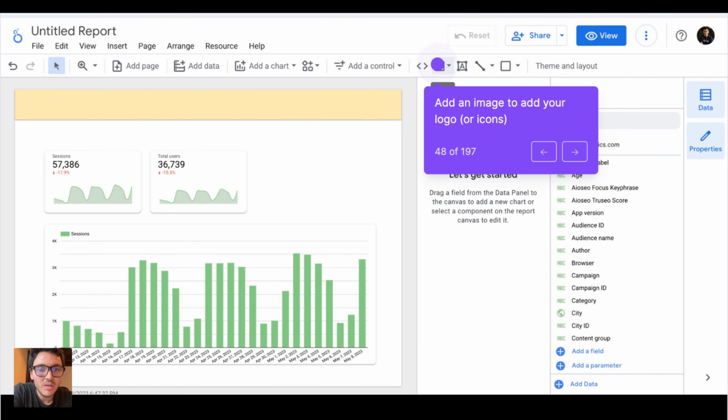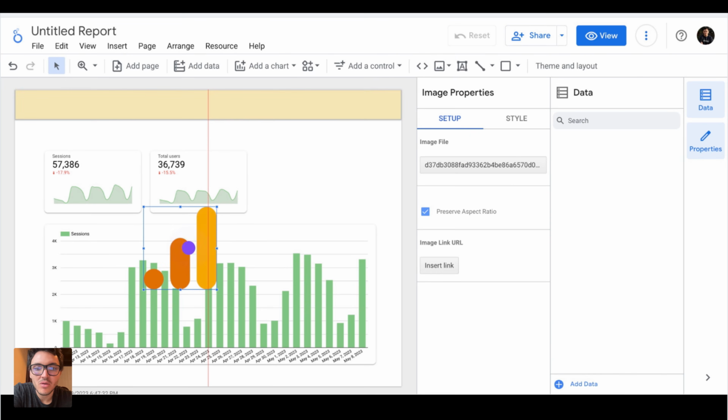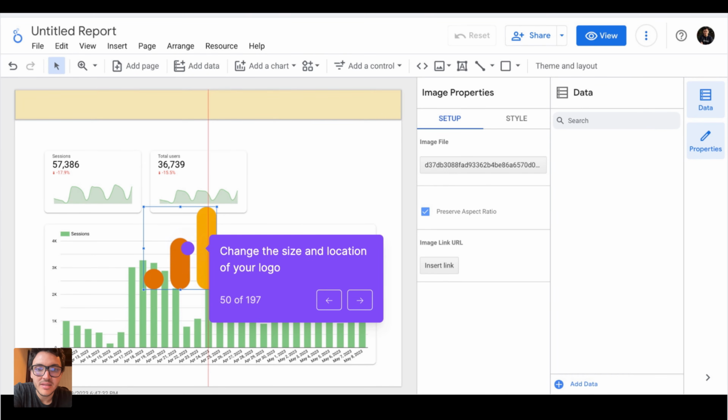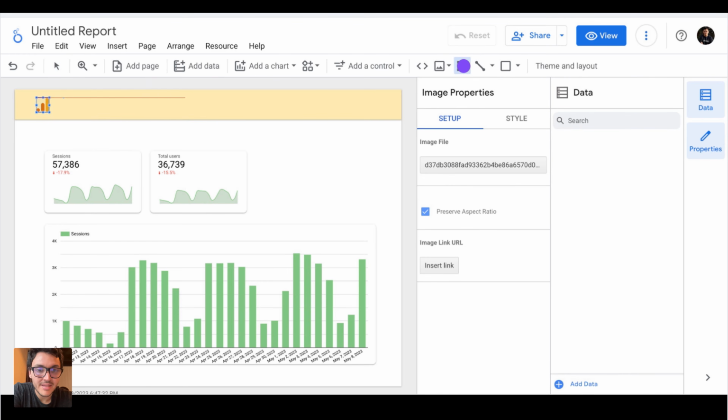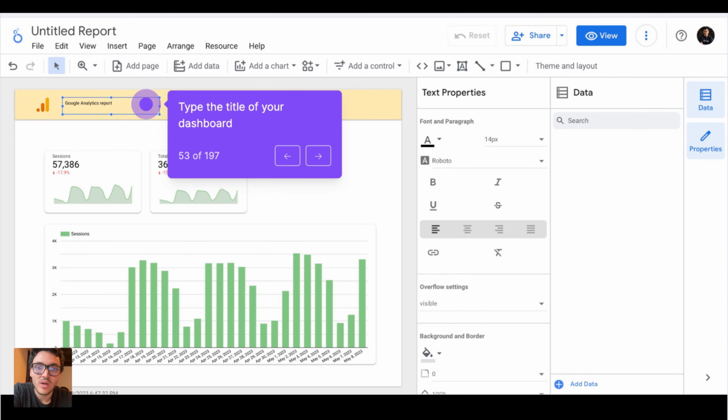So I will go to images, I will add an image from my computer, and I will add the logo of Google Analytics, and I will paste it in the top left corner of my Google Looker Studio report. I also want a title, so besides shape, you can go with text, and I can paste the text here, and I will add Google Analytics report, and I can customize that text.